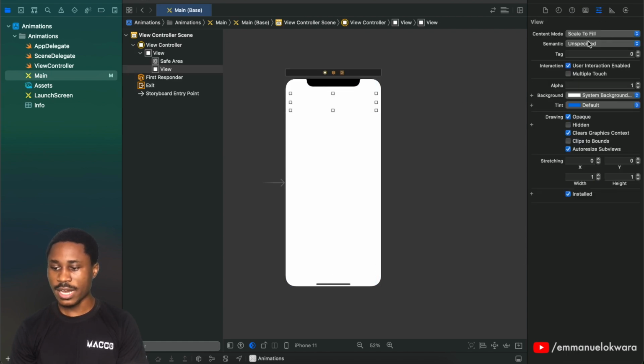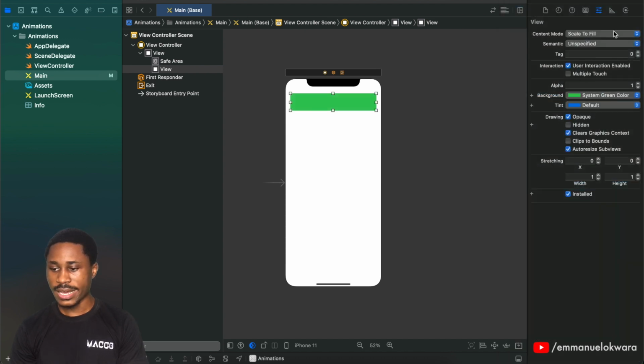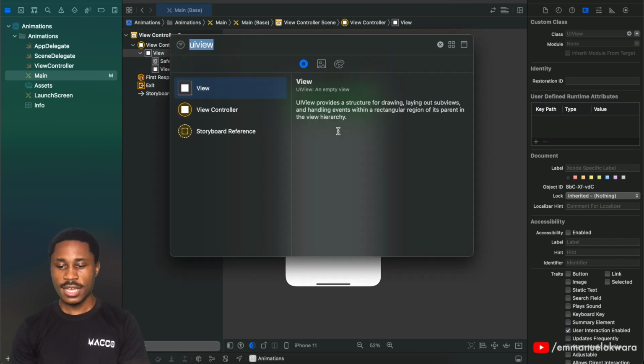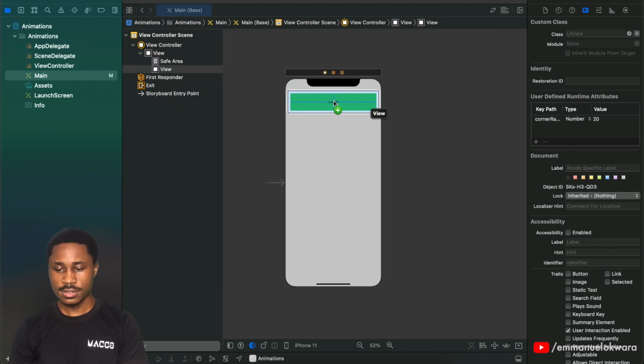And we're going to set a background color for this. I'm just going to use, let's use green. And next, we're going to add a corner radius to the view. And here, we're just going to do this, say corner radius. This is going to be a number, and the value we can set as 20. Great. Next, we're going to add a label like this.